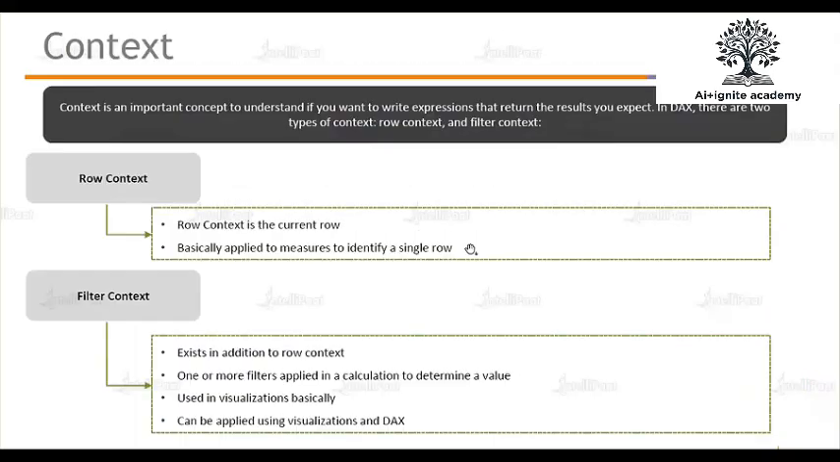Next we go to context. Context is a basic concept to understand how DAX functions work. Basically, DAX functions work on two contexts: row context or filter context. Some functions work on both. So let's try to understand it. Row context basically looks at the current row only, and such functions we basically use in measures. What are measures? Measures are nothing but a calculation. What is filter context?